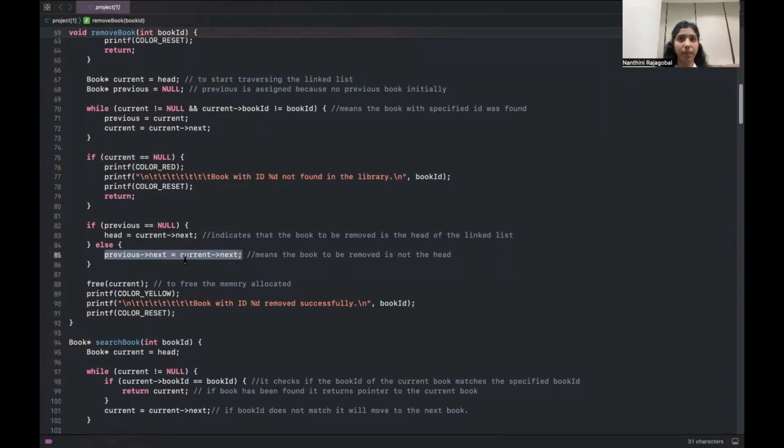Then, after updating the pointers, the code frees the memory allocated for the current node using the free function. This ensures that the memory occupied by the removed book is properly released. Finally, a success message is displayed, indicating that the book with ID was removed successfully from the library. This message also will display in yellow color.